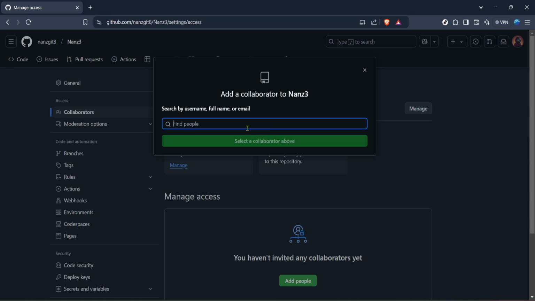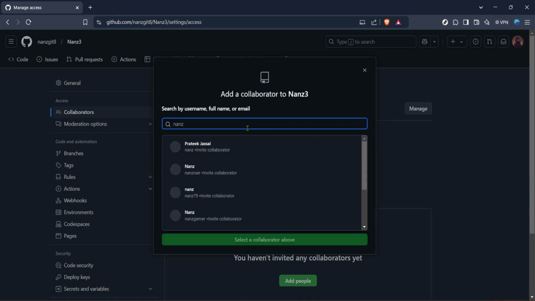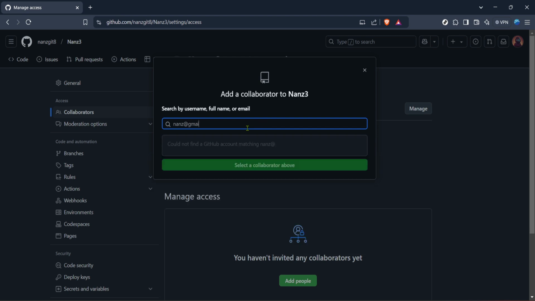And there you have it, a straightforward way to collaborate on a GitHub repository. By following these steps, you can easily manage your projects and work with others seamlessly.